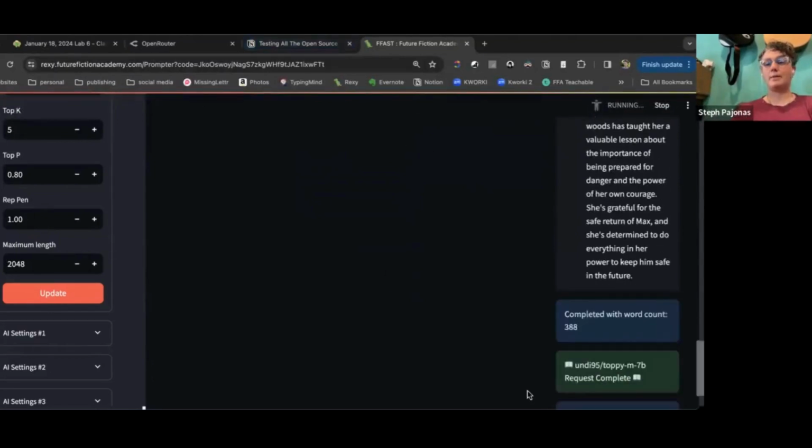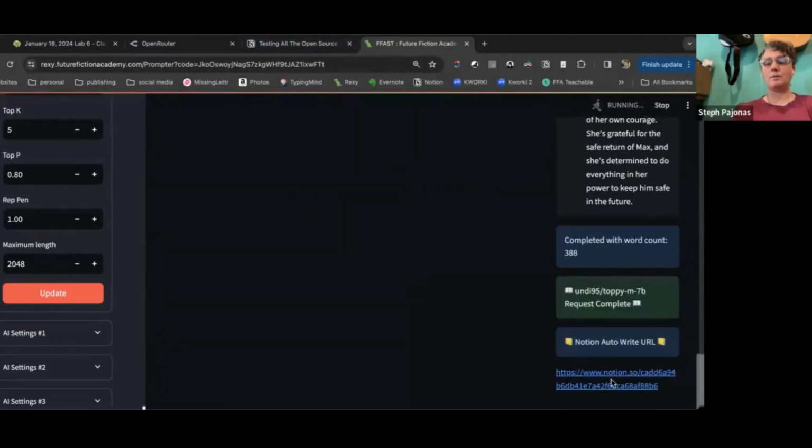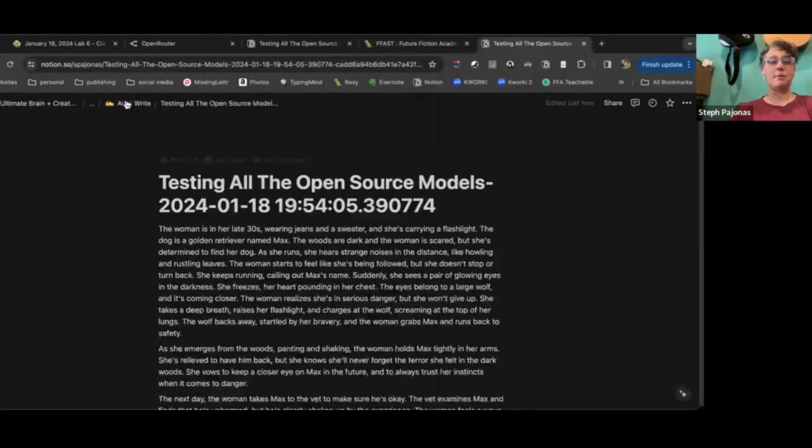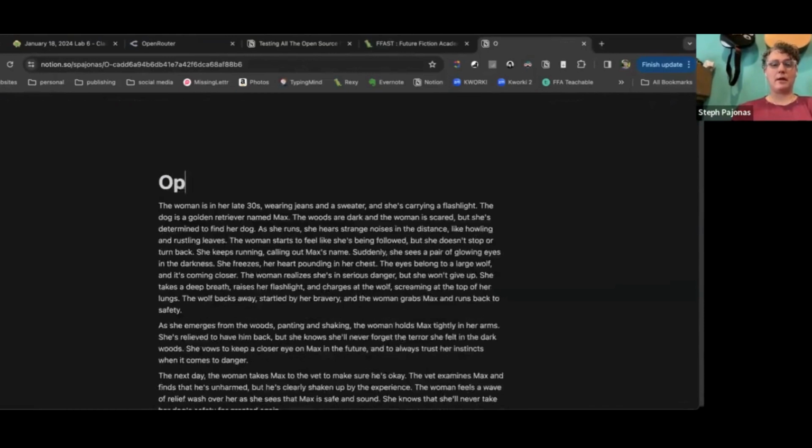All right, I completed that with 388 words. I saved it to the auto write of this testing all open source models, right? And it's in the auto write. So I'm going to put in here copy 7B.